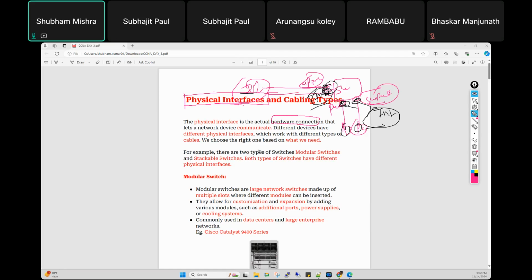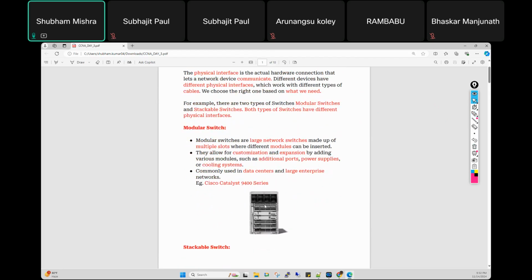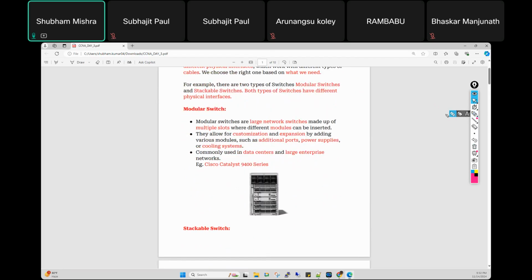Now, the next one: there are basically two types of switches. How many types of switches? Two types of switches: modular switches and stackable switches. Now, what is the difference between modular switches and stackable switches? Please read the first point. Modular switches are the large network switches made up of multiple slots where different modules can be inserted.